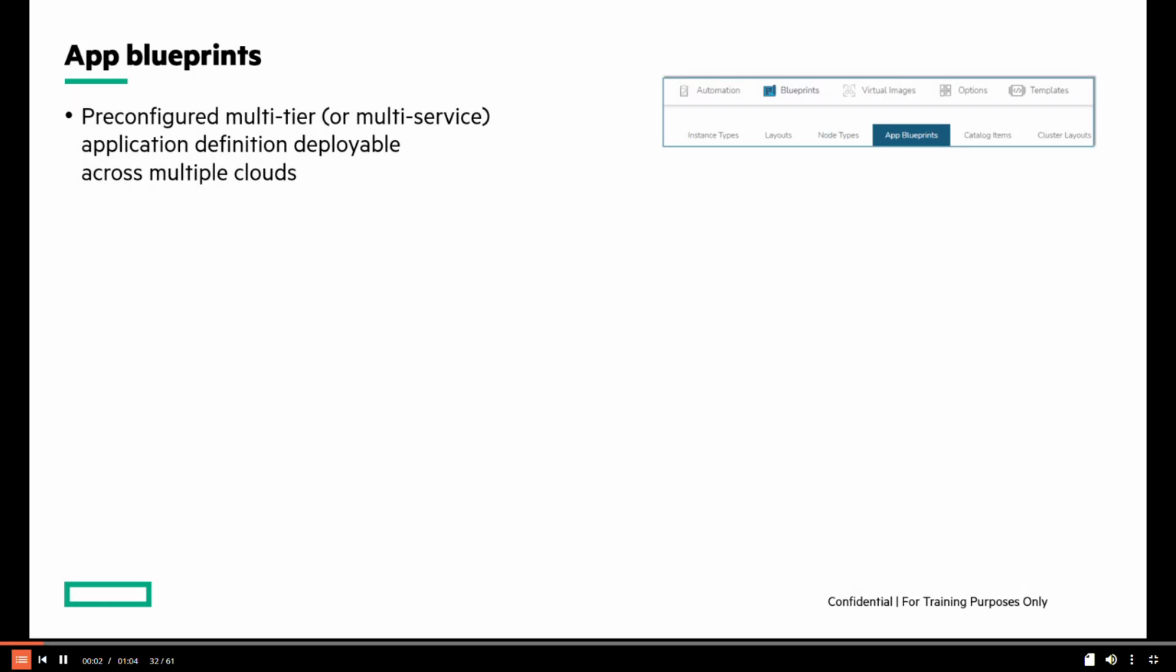What is an app blueprint? Well, a Morpheus app blueprint is a pre-configured multi-tier or multi-service application stack that can be provisioned as an app. A single blueprint can contain environment configurations to provision a given app into multiple cloud types.